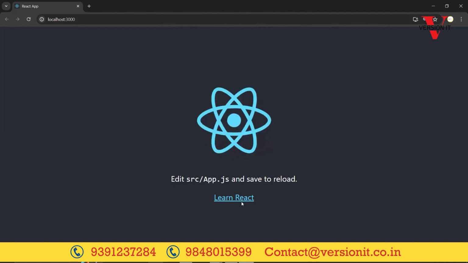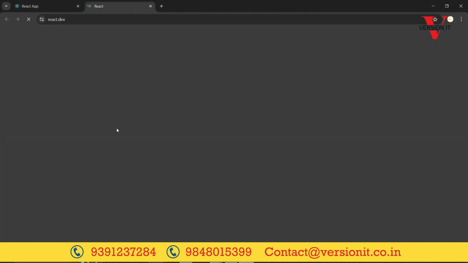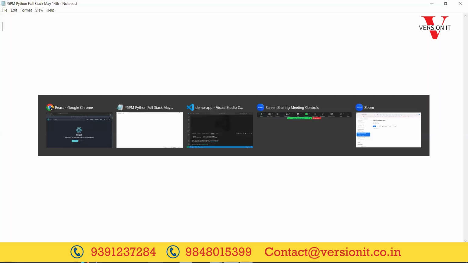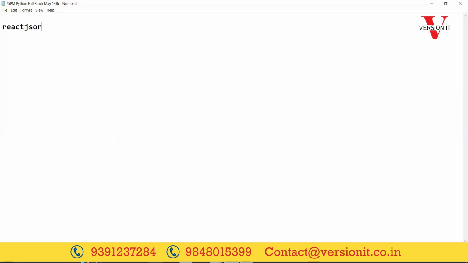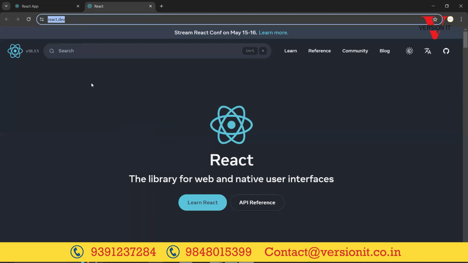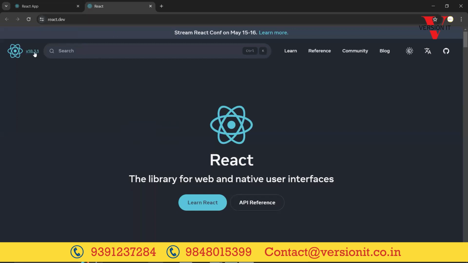When you click on this hyperlink, you will be redirected to a website called react.dev. They also call it reactjs.org. This is the official website of React. Even when we type reactjs.org, we will be redirected to react.dev. It is the developers community. You can see the latest version, React 18.3.1, and if you want to learn React, you can click on the hyperlink.